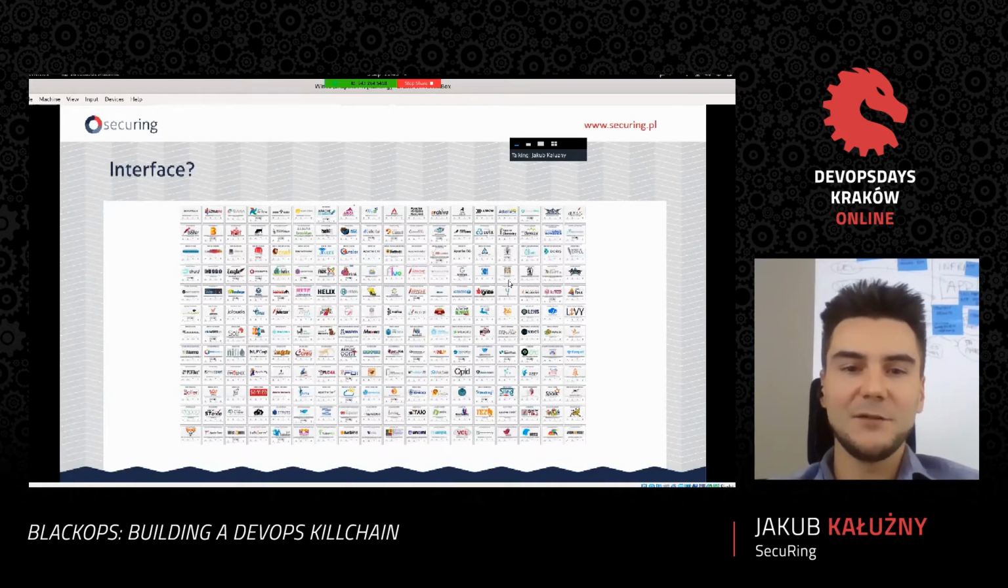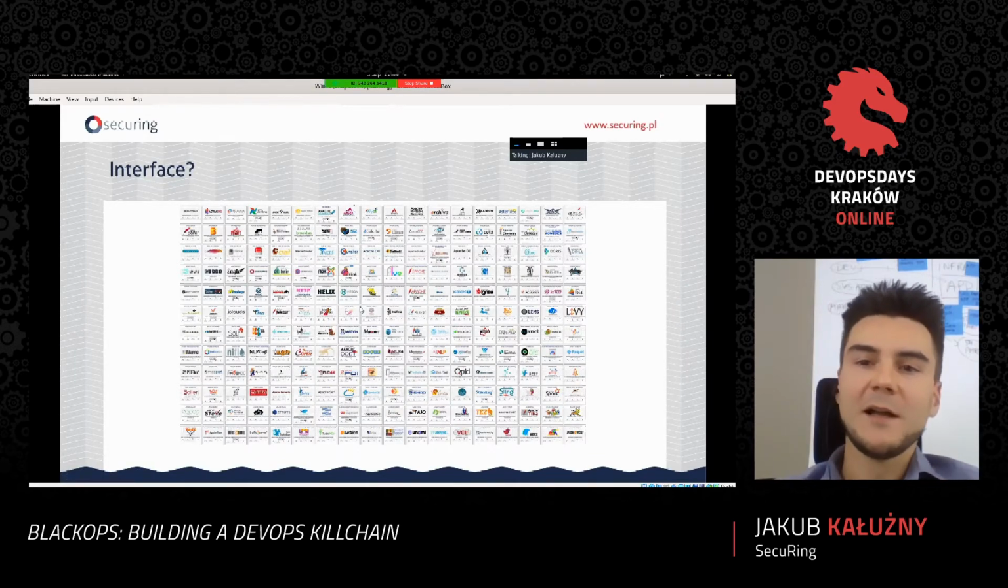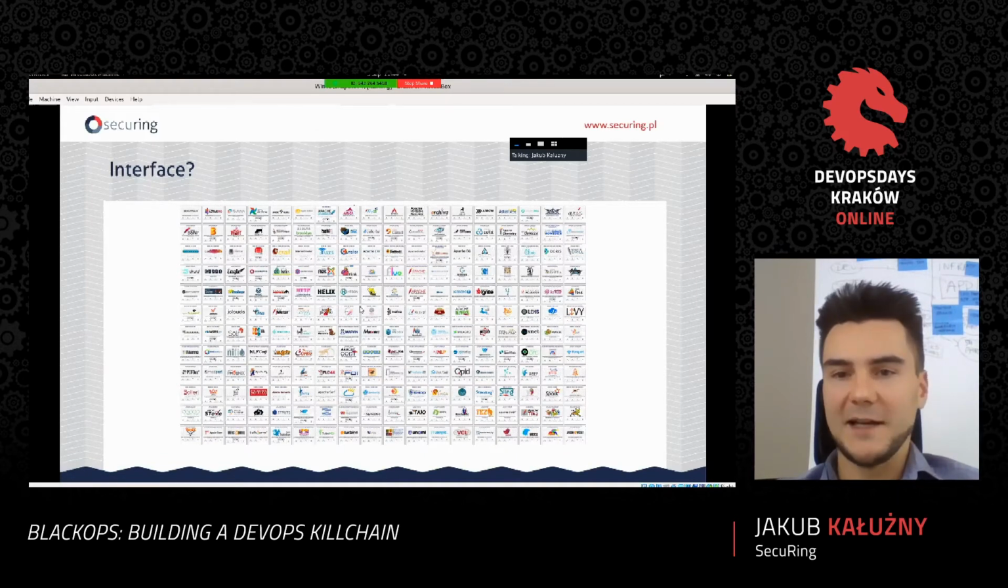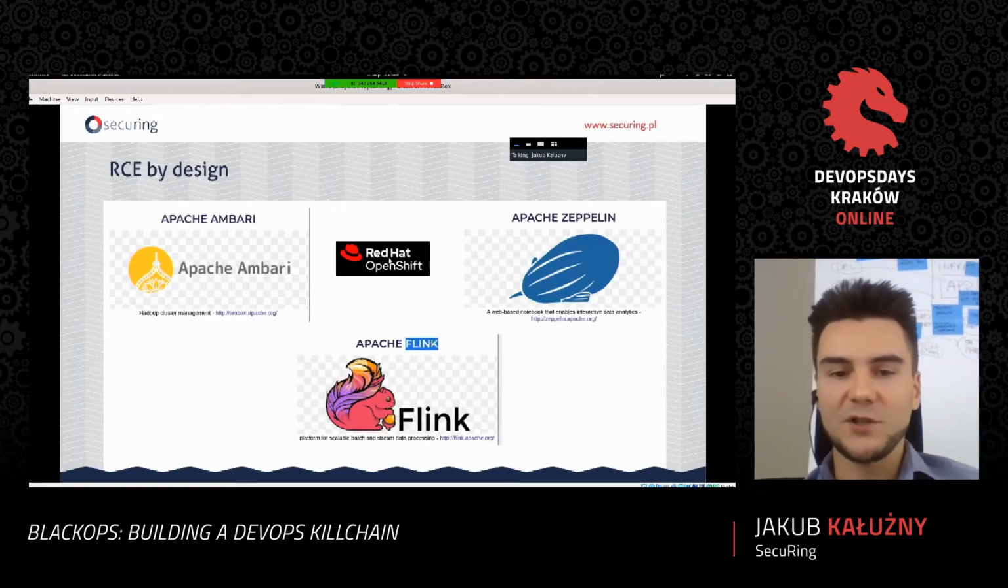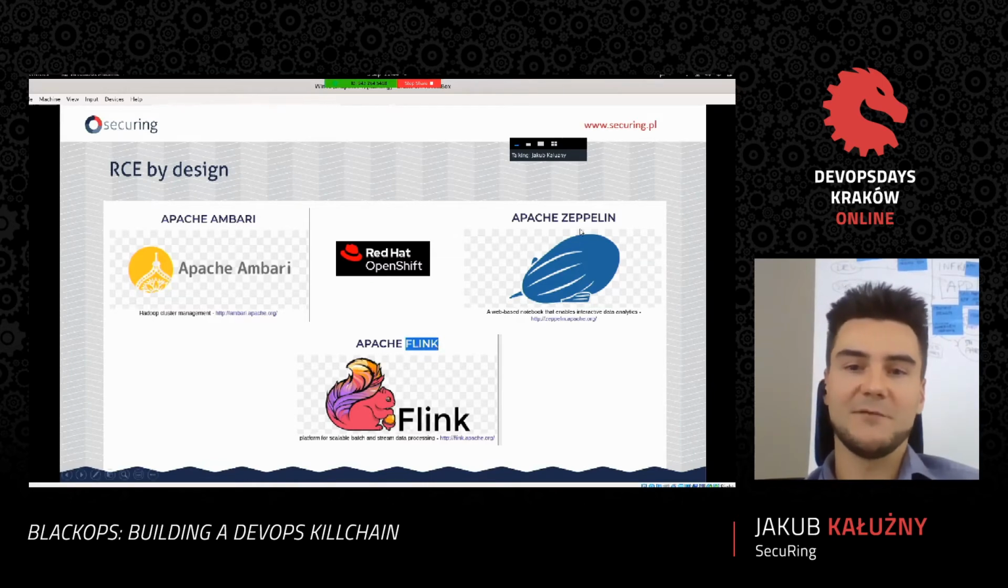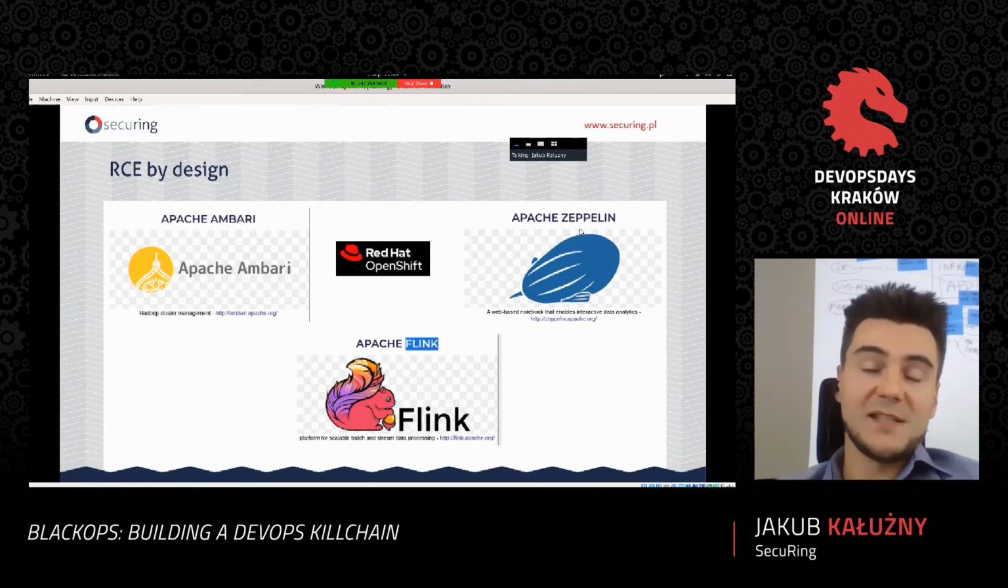What are interfaces? If you look at your average application, you have tons of interfaces that are helping it run. So for example, here is a screenshot of all of the Apache application logos. Many of them expose an interface. Usually it is on the internet, sometimes on the internal network. And these interfaces sometimes offer much more functionality than intended. So if you're exposing something like Red Hat OpenShift or Apache Flink or Zeppelin or Ambari, and the accounts for these applications have default passwords, we can simply log into these accounts and perform some code execution by design.